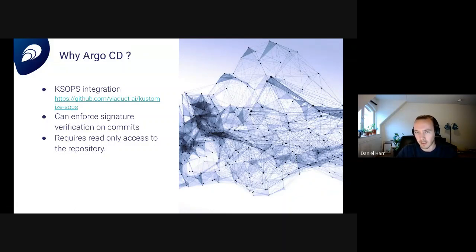Another nice thing is that it only requires read-only access, while a Flux version 1 instance I was running wants write access by default, since it wants to store some metadata in the repository. It is possible to run it as read-only, but that's kind of the default behavior for Argo CD.